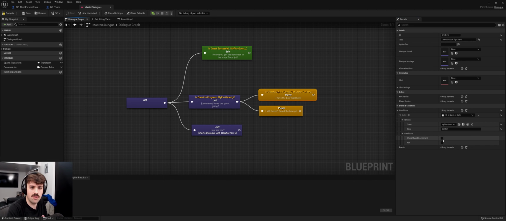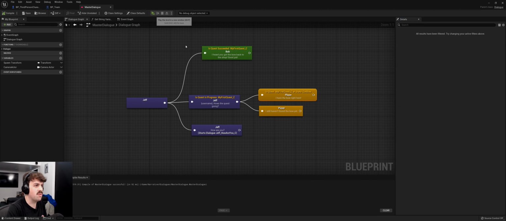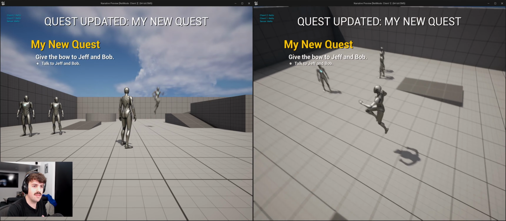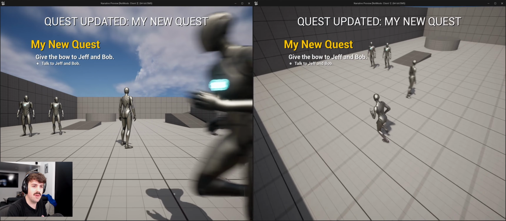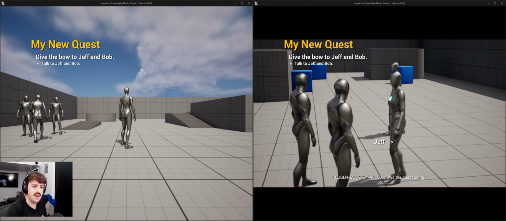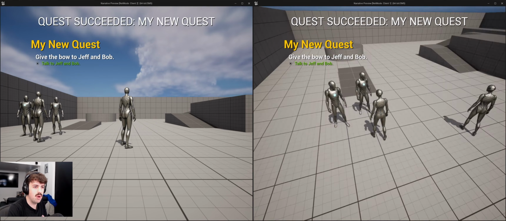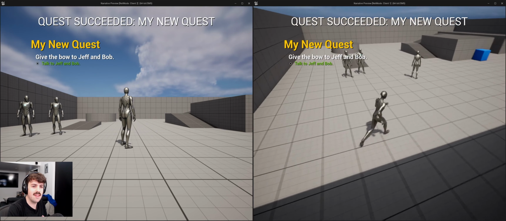We need to remember to do the same here for this one. Now, if your game only had shared quests, you could make this default to true, so you don't have to remember to check this box all the time. But let me just show you that this will now work. So if we find the bow, you can see that we've got the bow. And then if we talk to these guys, you can see, how's the quest going? And we can say, I have the bow right here, and it will complete the quest for both players. So you can see that is now working.